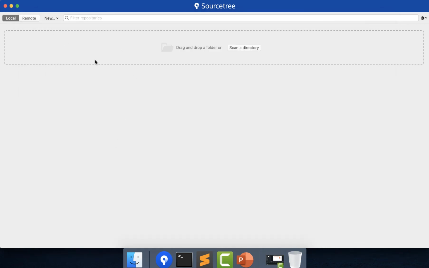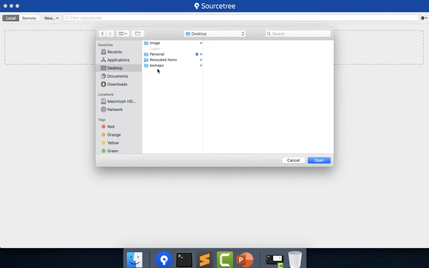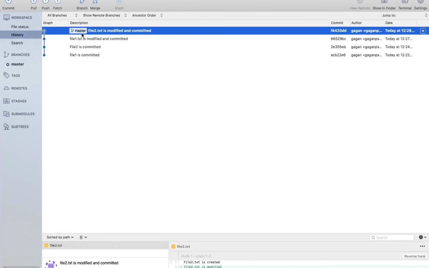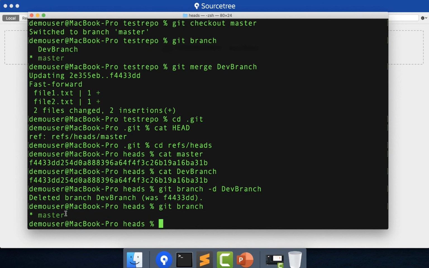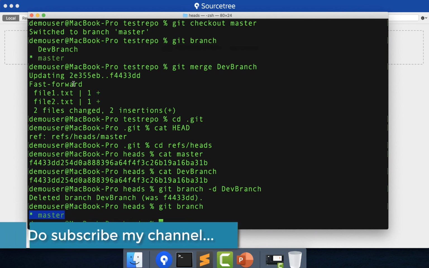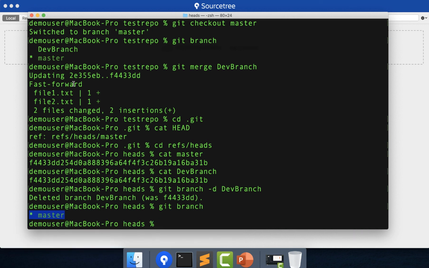If I go back here and open it again, you can see there is no branch called dev branch over here, only master is present. And if I again check my branches, it will say only master is present. We have also merged the code from dev branch to master branch. So this is how we perform a fast forward merge, in which we have merged all the commits made on a dev branch to a master branch, and we have deleted the extra dev branch. This is how we can do a fast forward merge operation.